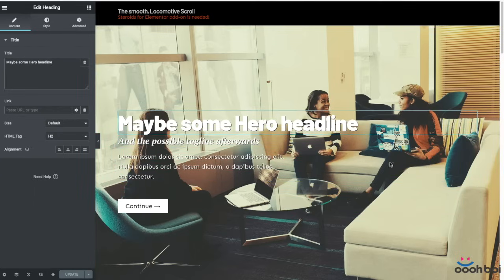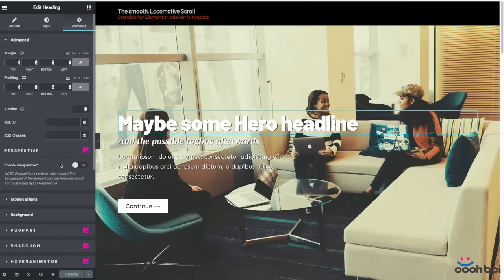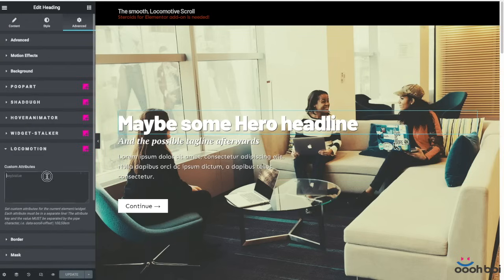Let's make the hero headline move sideways as I scroll. I can do that as well, even though the headline is already being moved as a part of the bigger group. All I have to do is use a different data scroll attribute, which is named direction. First, I'm going to add a standard data scroll, as usual. I'm going to hit a new line, then type in data scroll direction, followed by the pipe character, and I'm going to assign the value horizontal to it.